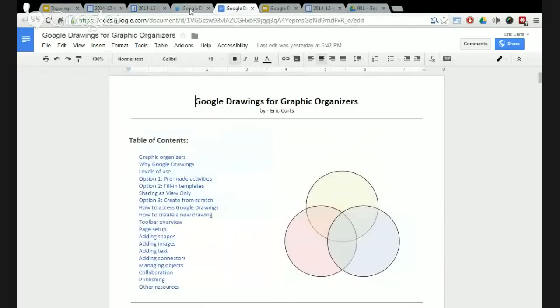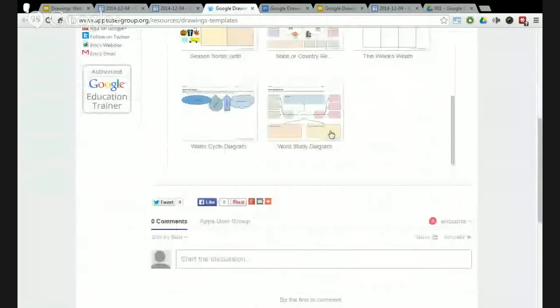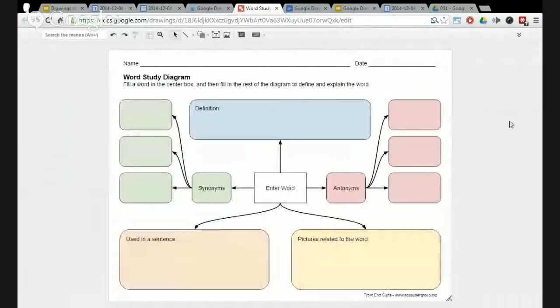So next up, let's take a look at another one that's kind of similar to that. That's the word study diagram. I'll open this one up and just show you real quick that this would be very similar. We don't really need to do this one, but I'll just give you the quick look at it.